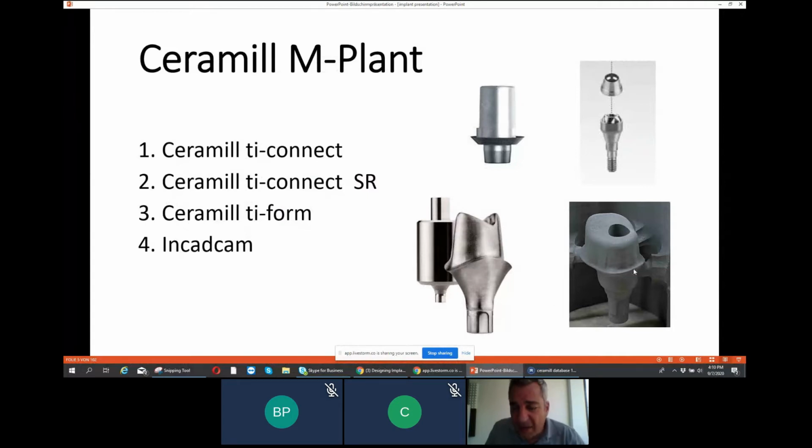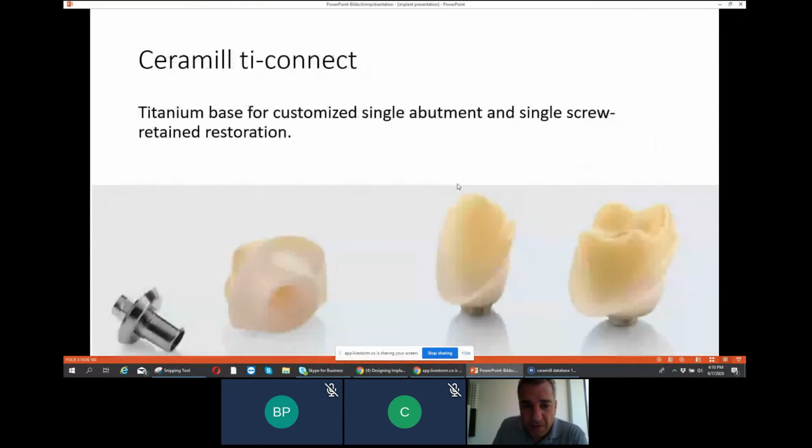And also we have an add-on to our implant software. We call it InCAD-CAM software, which we added to the implant software. It's made specially for Ceramill Mind, for Amann Girrbach, and allows us to mill the internal connection. So we can mill the whole restoration, the whole abutment with the connection. So we have 4 types, and I will go one by one through these types of implants.